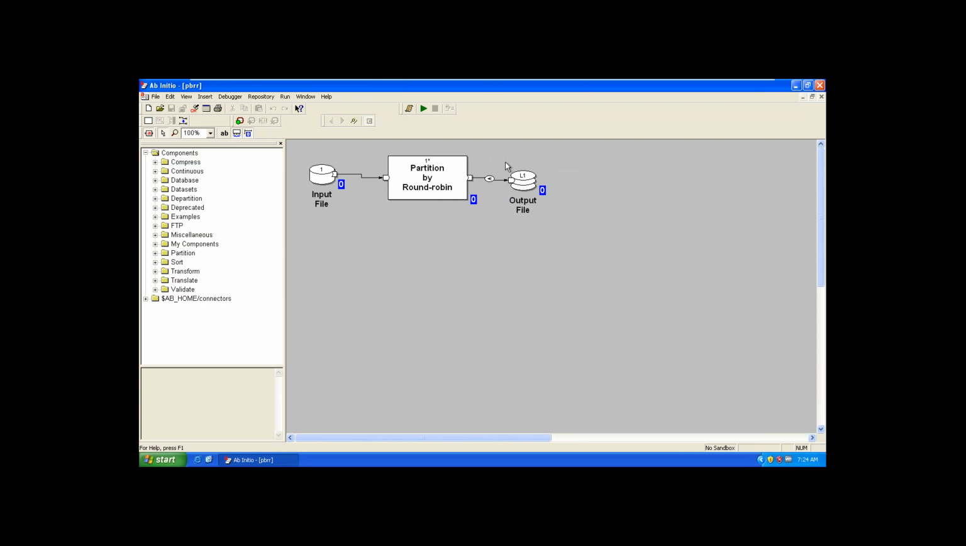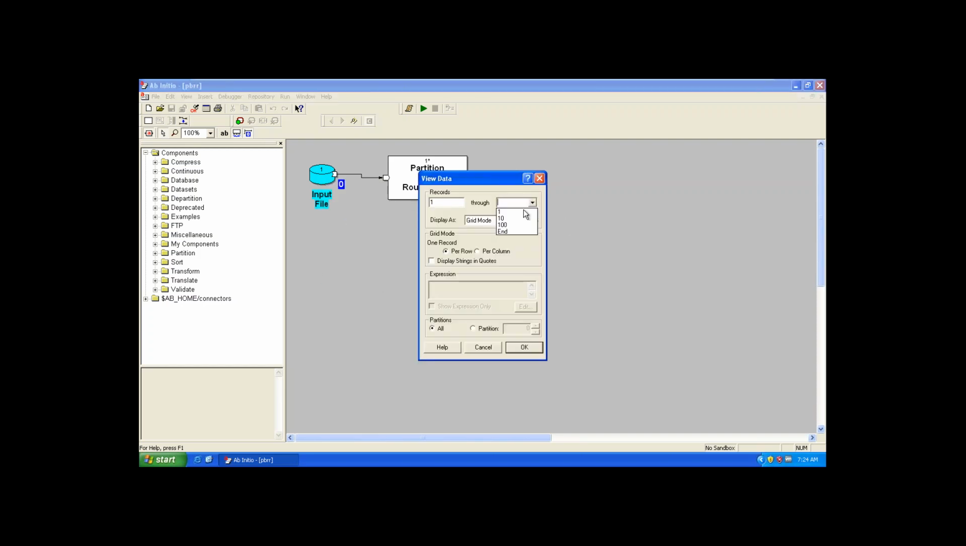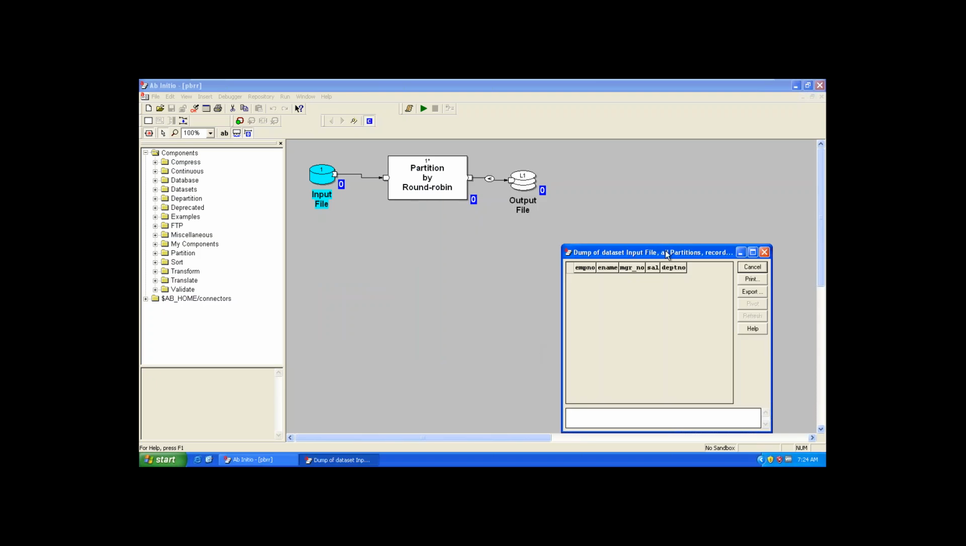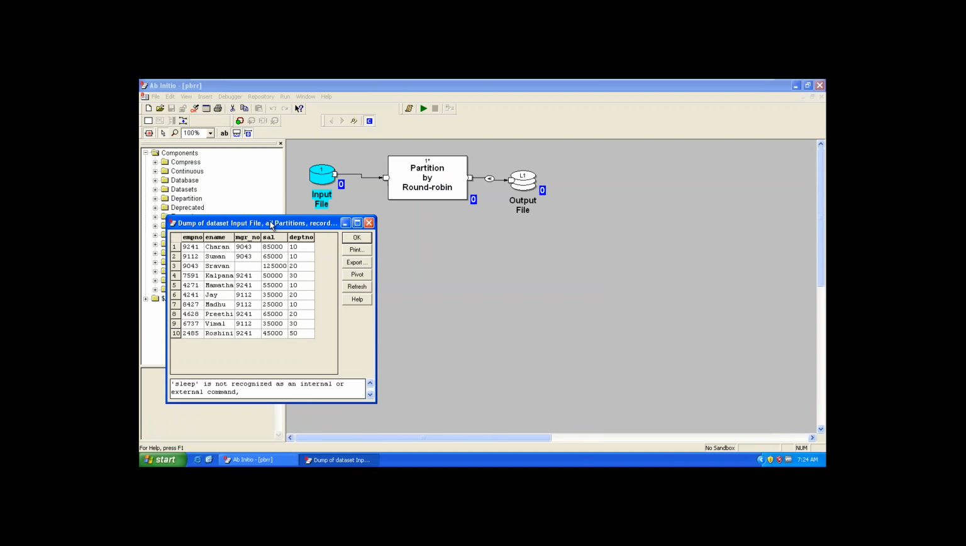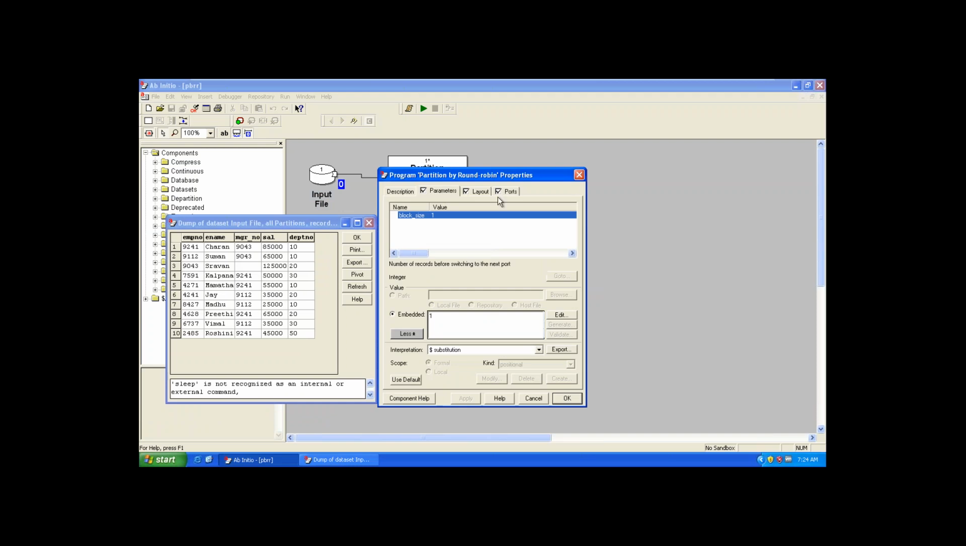All those block-size records will be sent to each of the data partitions. So let's see the data again. And the block size we have here is 1.